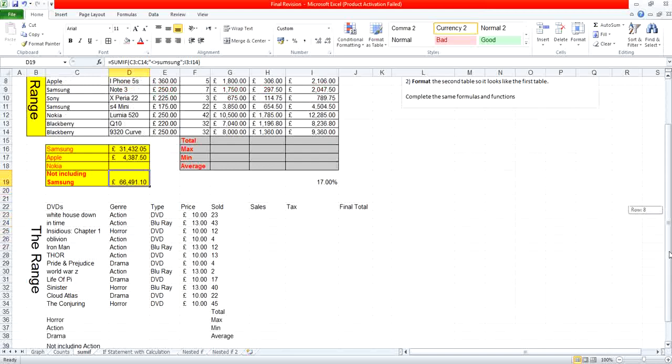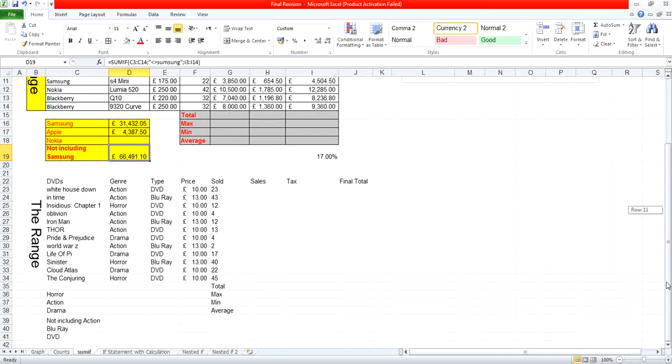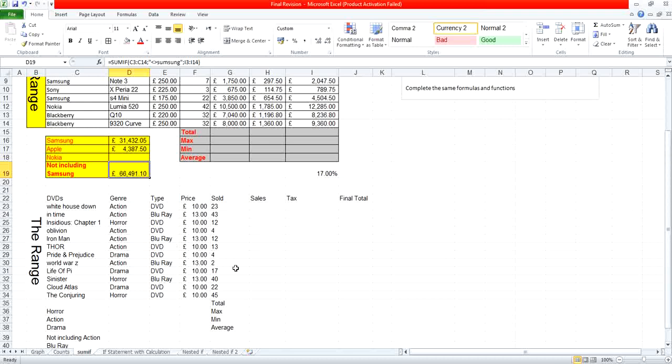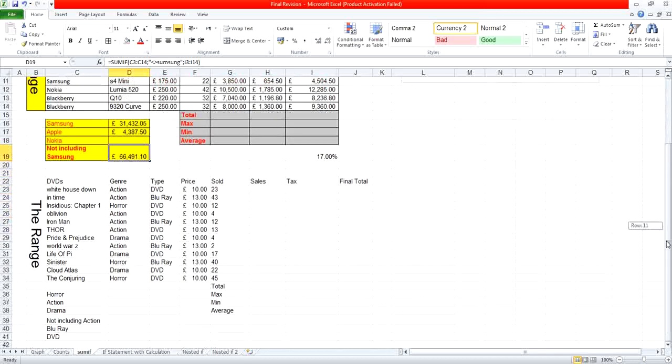Finally, he needs you to do the same calculations and the same formats. Start with formatting the table here using the same format of the above table, and then calculate the sales taxes, final taxes, and state taxes to be 17 as well. Here the horror, action, drama, not including action, Blu-ray, and so on. The SUMIF of horror, action, drama from the final total you're going to calculate.